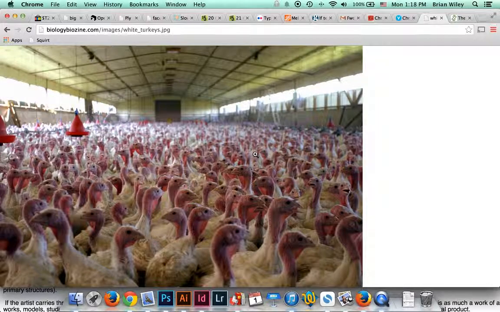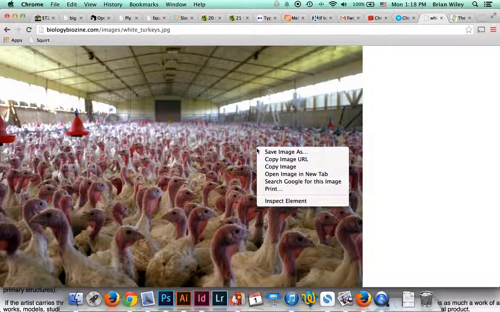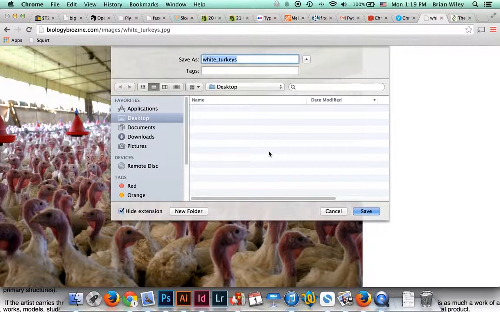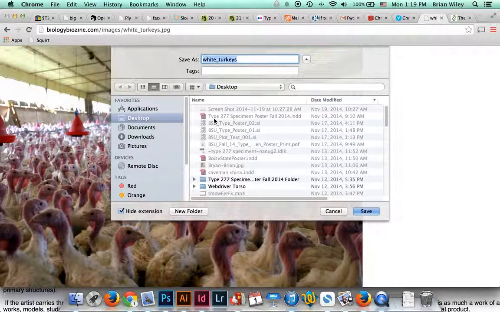I'm going to save it. On the lab computers, if you're on a Mac, if you right-click or hold down the Control button and click, it'll pull up this little dialog box, and you'll click Save Image As. This will give you the option to save it where you want it. You can name it appropriately. And then once you're done, we're going to click Save.